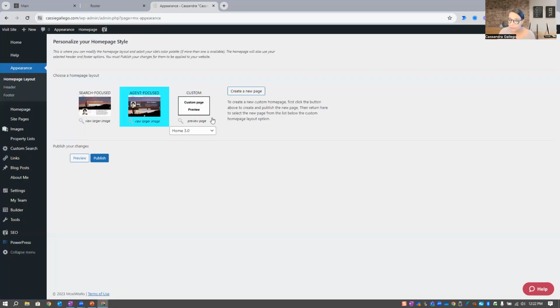The third option would be to create a custom homepage. And we'll get into that in just a second. We're going to start simple, and then we'll go into the more advanced. So what I'm going to do is I'm going to use this search focus kind of pre-built template to get us started.